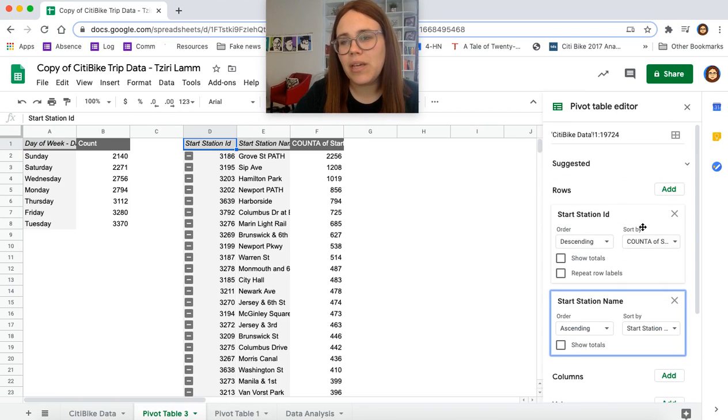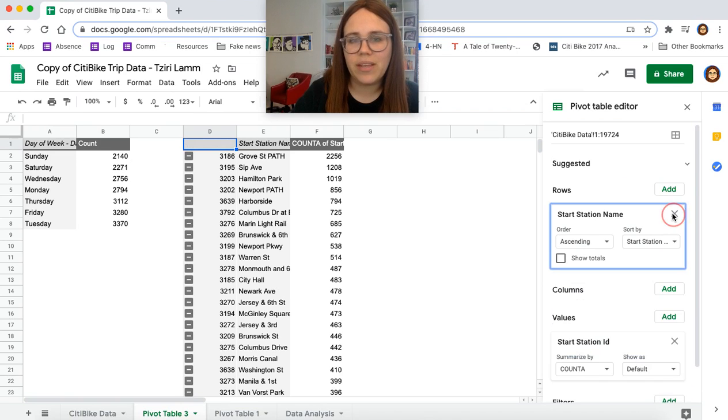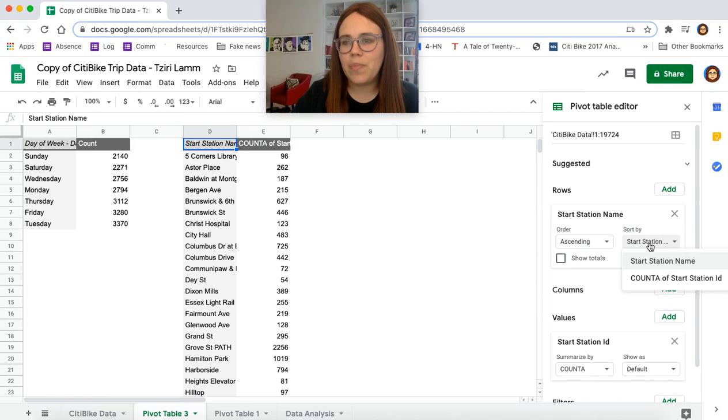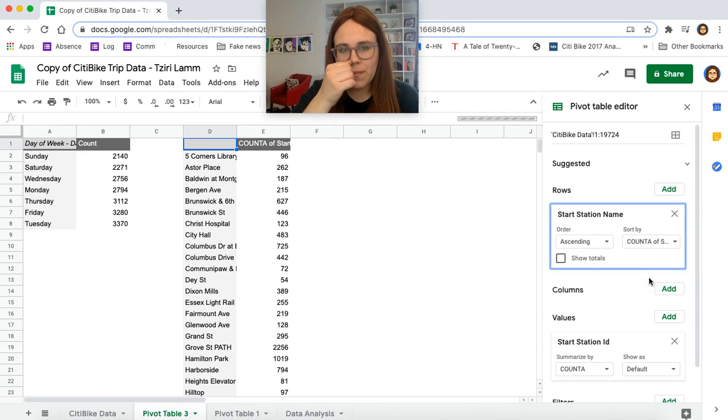Now, if you were like, I don't need to know the ID, who cares? You could actually take that away and just go with the start station name that is sorted by the count and still have that piece of information.